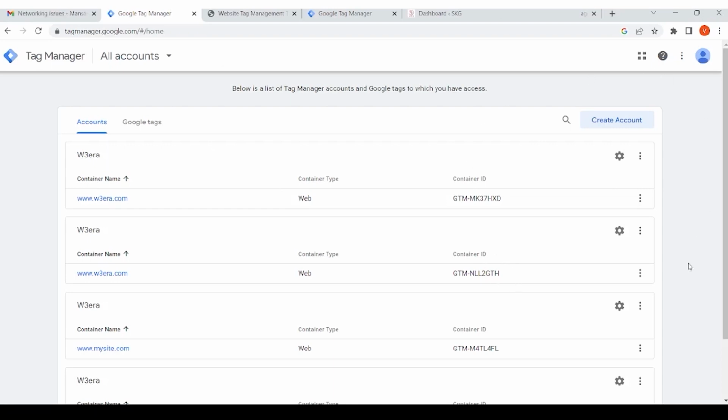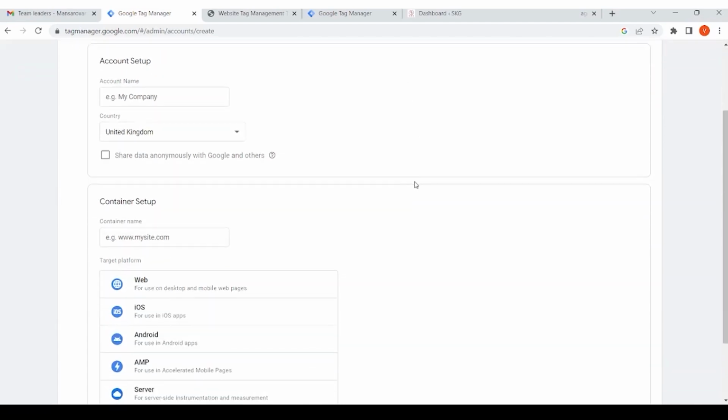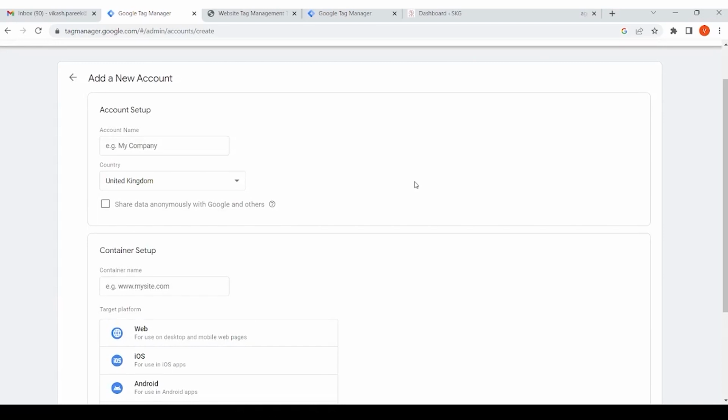On this page you have to click on create account. This is the page with the details which you have to put in. Let's see what details are required. In this section, we have to put in our company name. A company might have many websites or different sections or departments. I'll just put in my company name, that is W3 Era India. I will select India.